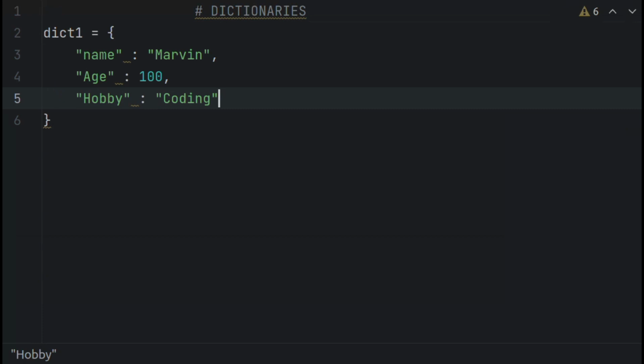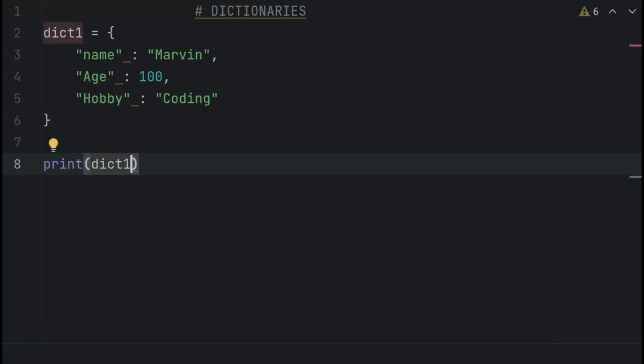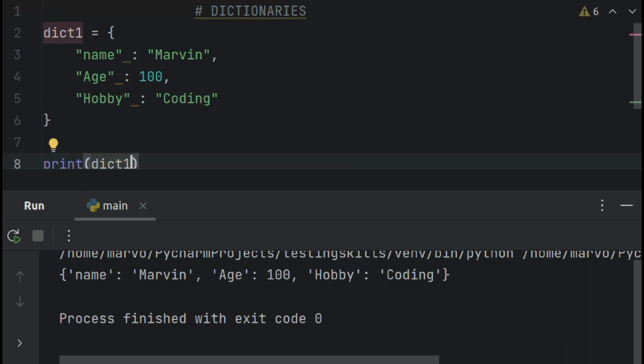So to access data from a dictionary, we just, let's say, print dictionary1. When you do this, you can see this is my dictionary: name, age, and hobby. But you can also access data using a specified key.